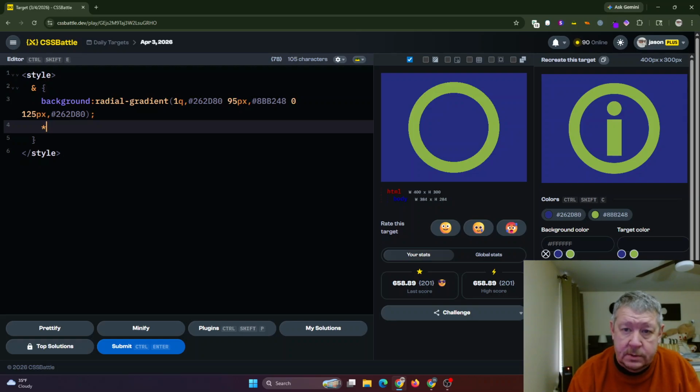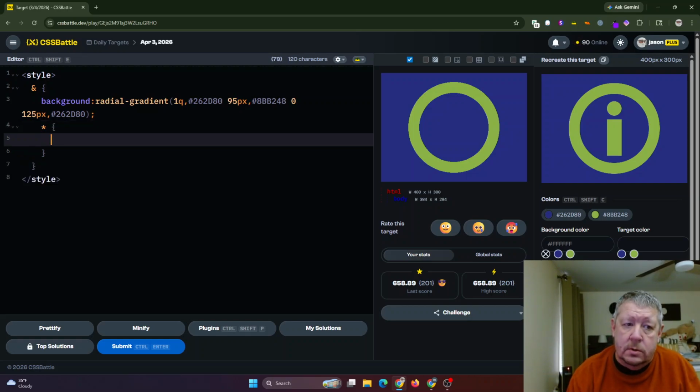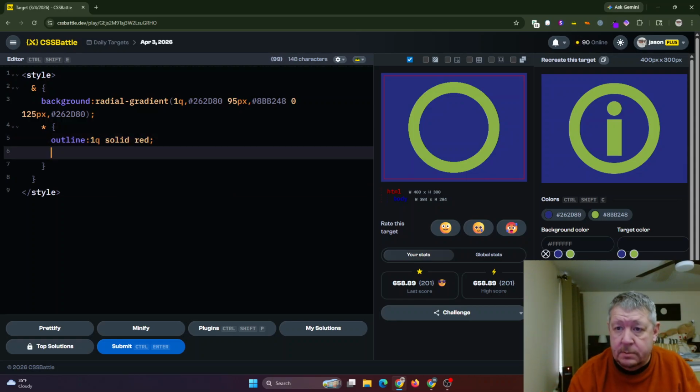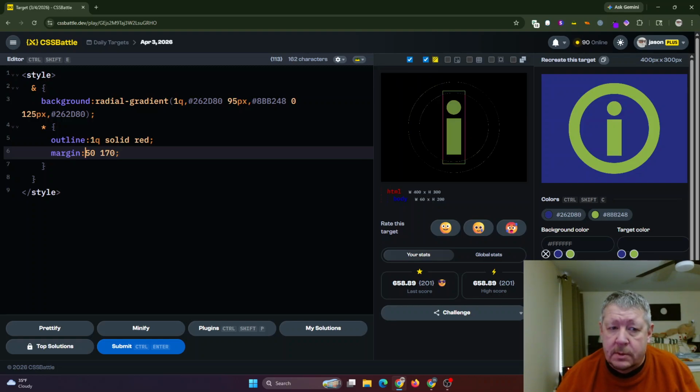Anyway, we're going to select start, which is going to select our body. And we are going to put an outline on it because I like to do that so I can see what I'm working with. Outline 1Q, solid red. There is the body. So I'm going to margin the body. Margin 50 and 170. Both wrong, but getting closer to what we need. So I'm going to have this be 80. Nope. 75. That looks right. And 175, 180. That looks like the thing that I was trying to do.